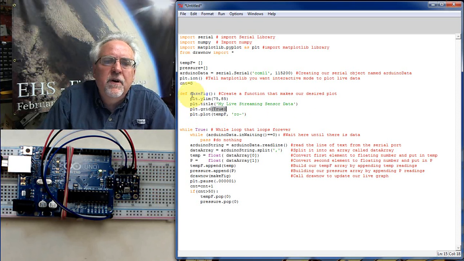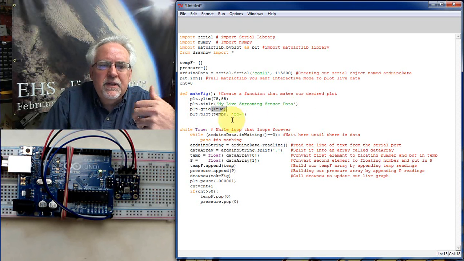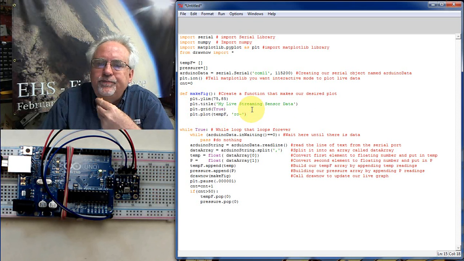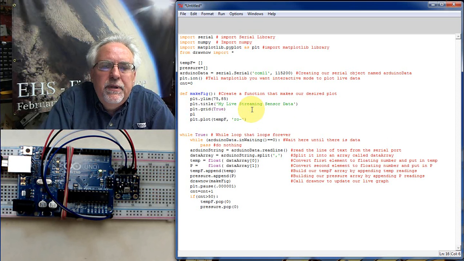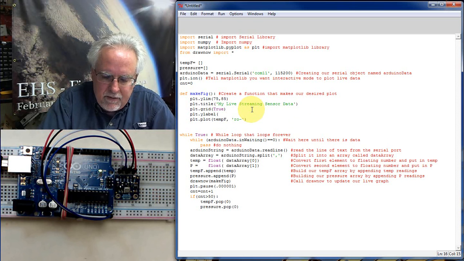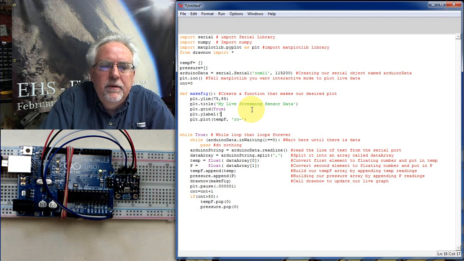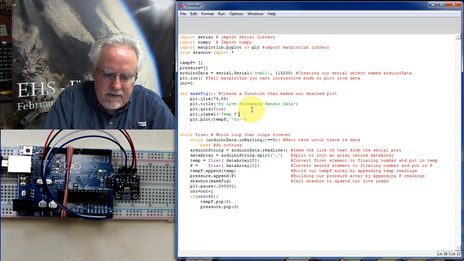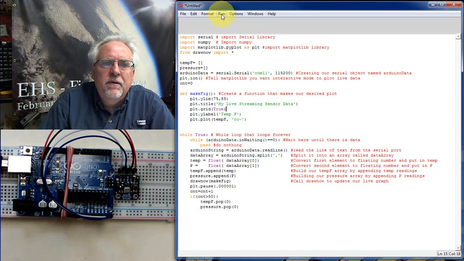So in this function, I'm doing everything just as if I was going to plot it one time. And then I'm going to put plt.ylabel, and what would be a good label? I'm going to call it temp F, so that I know that it's F. Let's take a look at this and see how our graph looks now.